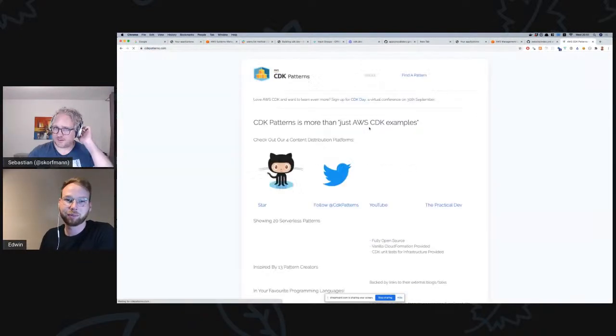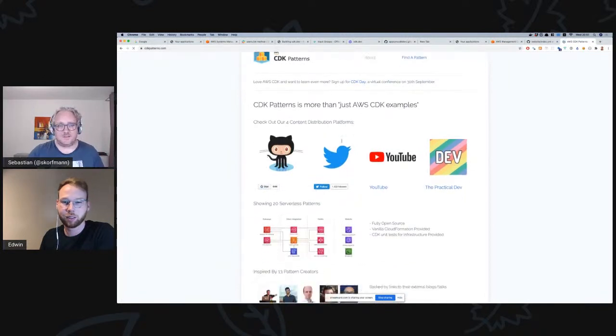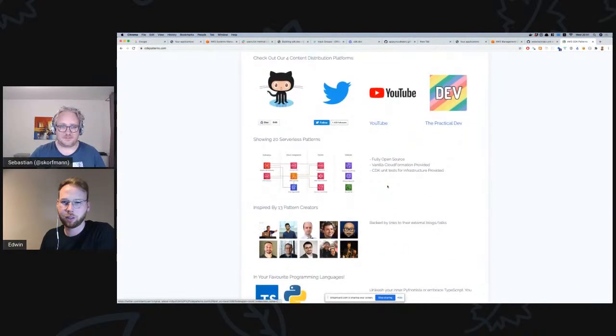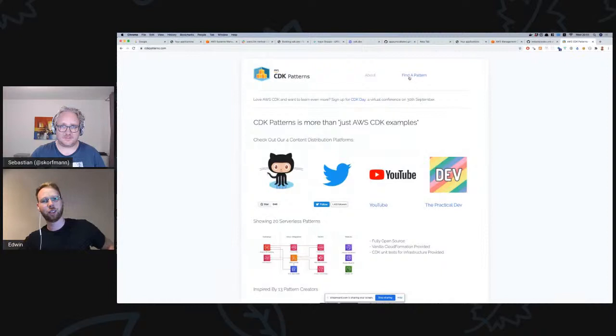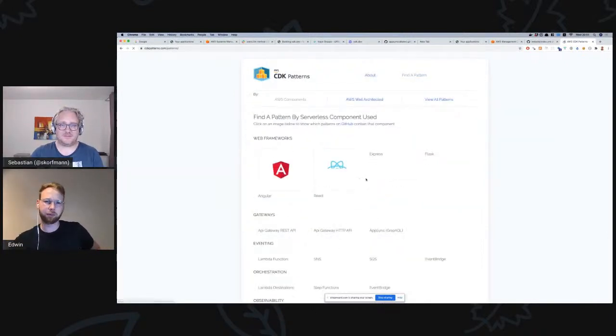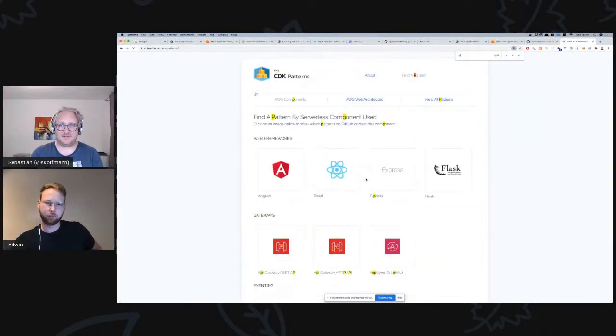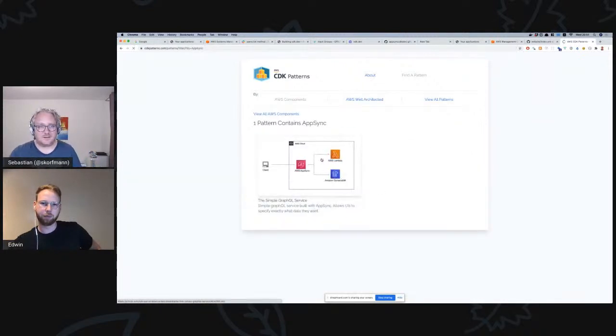So that's this one here, right? Exactly. So I think it's called the Great or the Super GraphQL pattern. Yeah, there you go. Gateways, third one on the bottom to the right. Yeah. Super simple, straightforward.